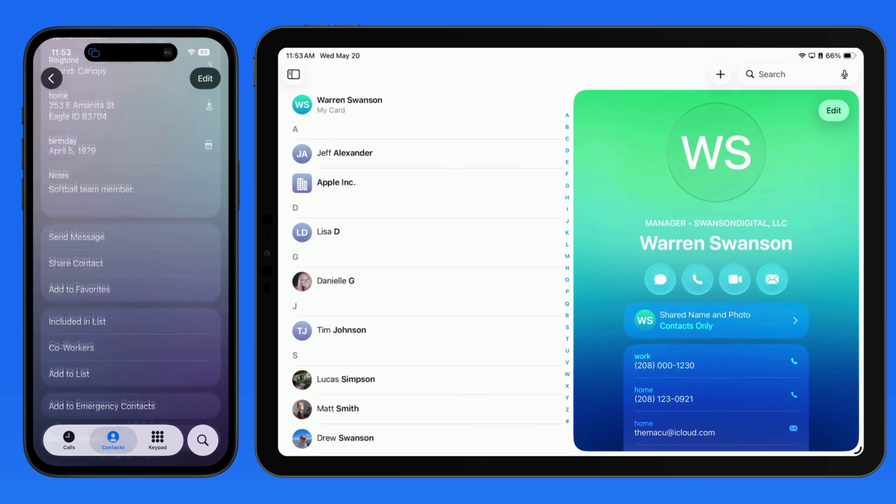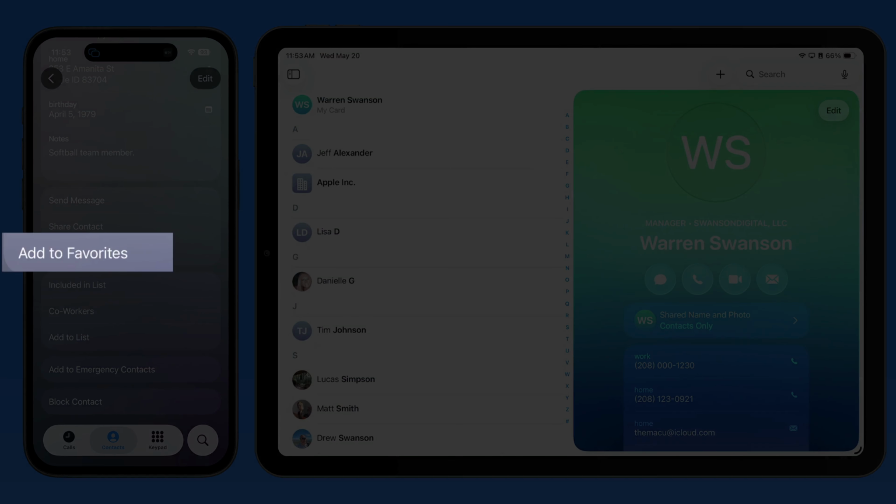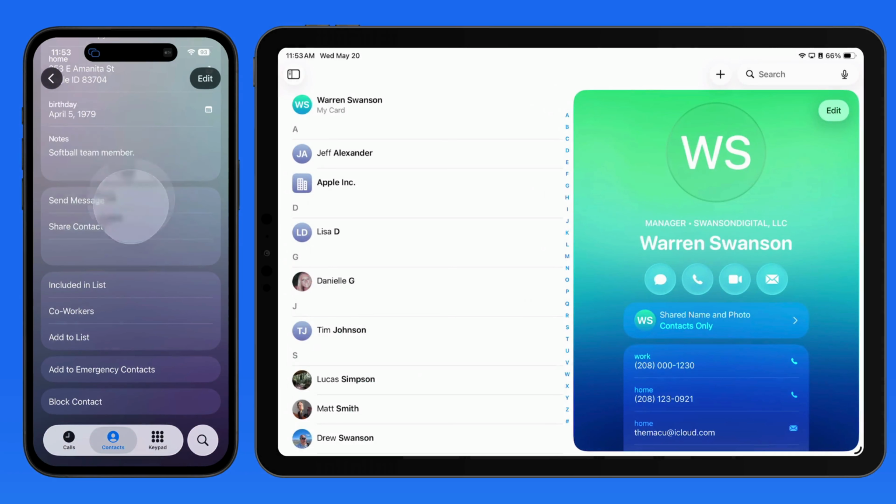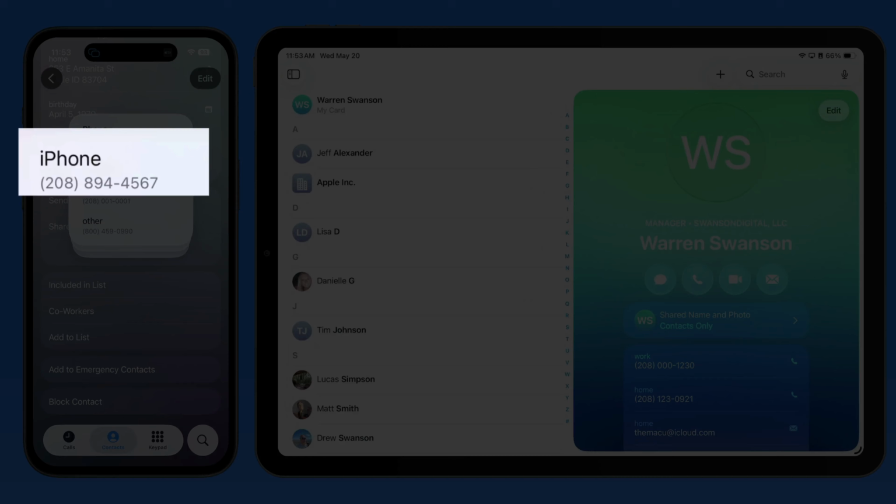Scroll to the bottom of a contact on the iPhone, and notice we have an Add to Favorites button. So let's add Jeff as a favorite. When I contact him, it's most often via a phone call, so I'm going to select his iPhone number as the favorite.